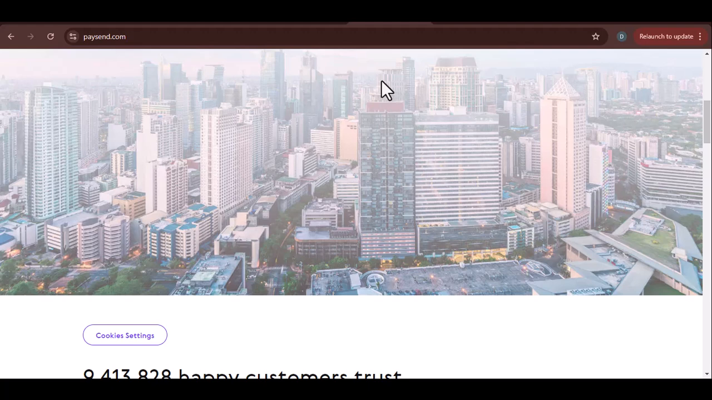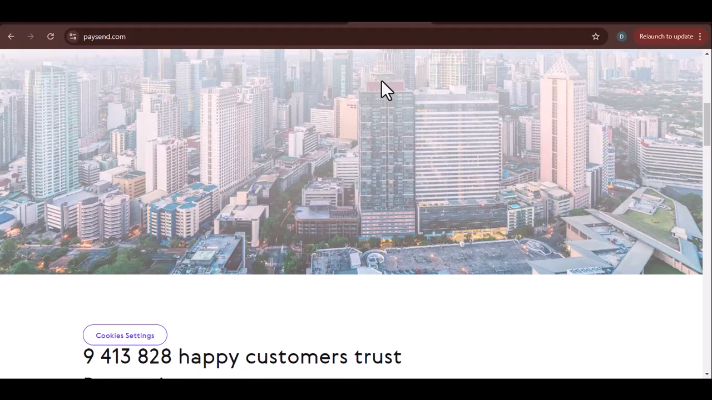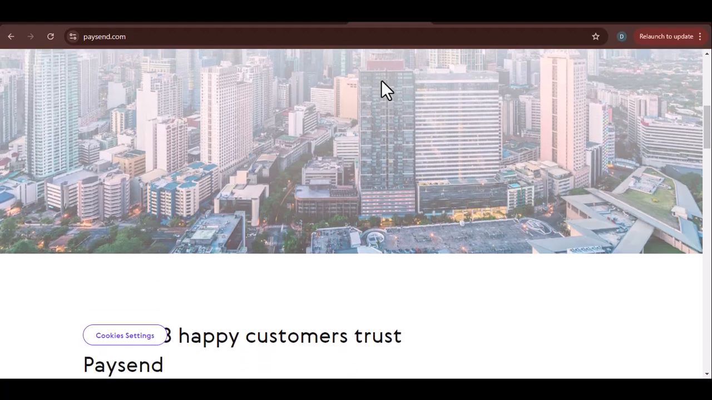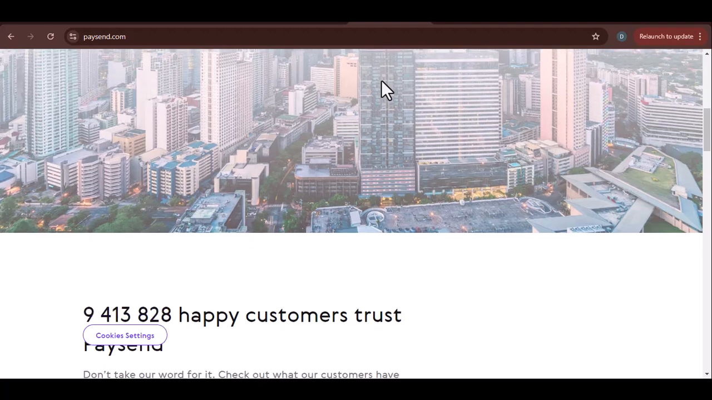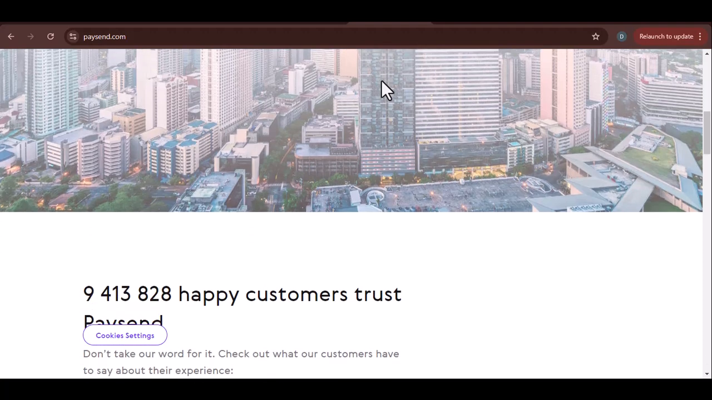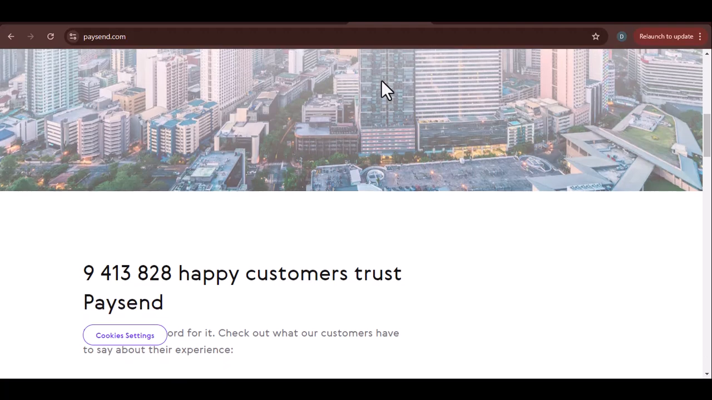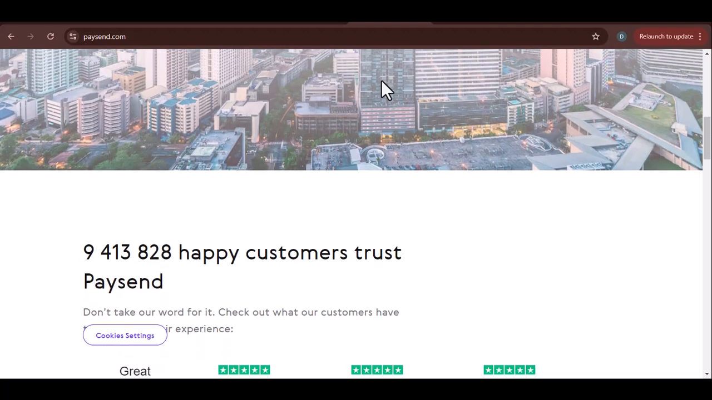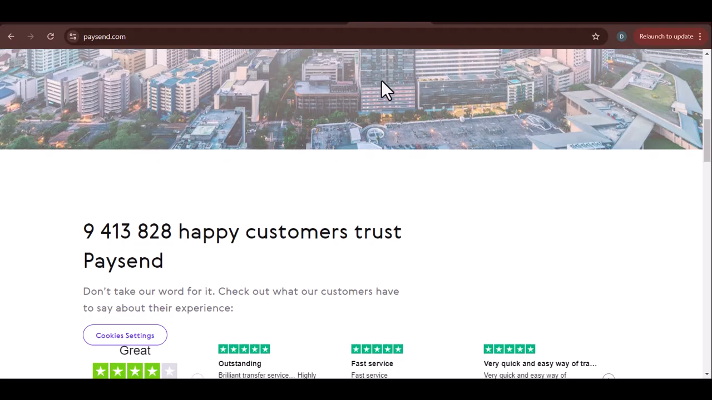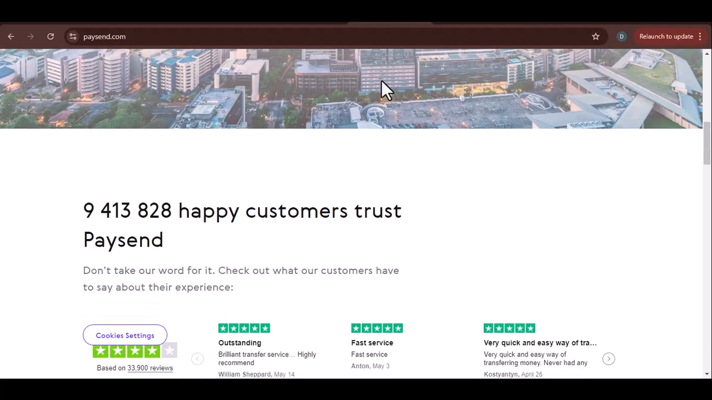Log into your Paysend account. The first step is to access your Paysend account using your login credentials. Once you're logged in, you'll find a dashboard that displays your transaction history. Find your transaction. Locate the specific transaction you want to track. You can filter your search by date, recipient, or amount to quickly find the desired transaction.